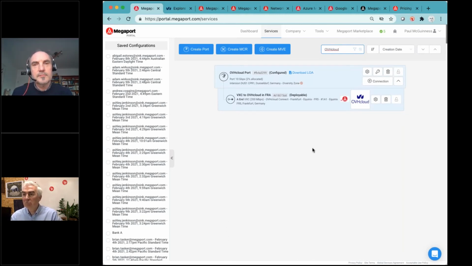It takes about 1 minute or just under 1 minute for this virtual cross connect to be completed from the port into OVHcloud Connect provider product. And then you'll see that appearing inside the OVH console to complete and connect that off into whatever virtual machines or other services that you want to consume on OVHcloud. So it's as simple as that.